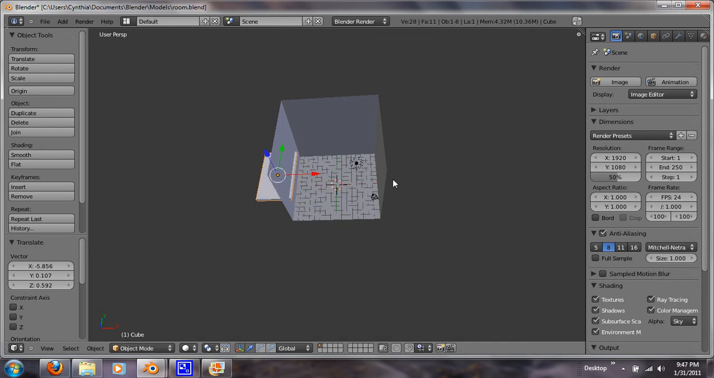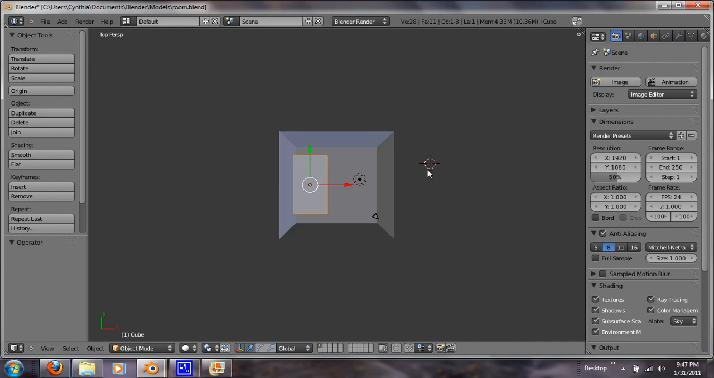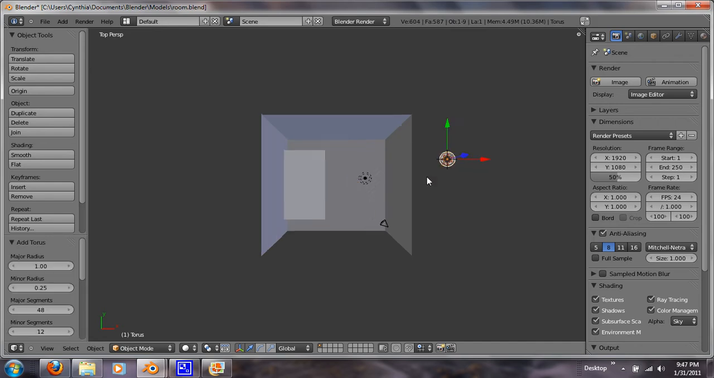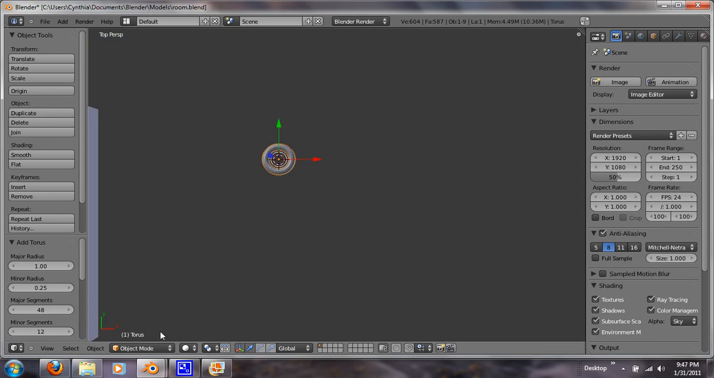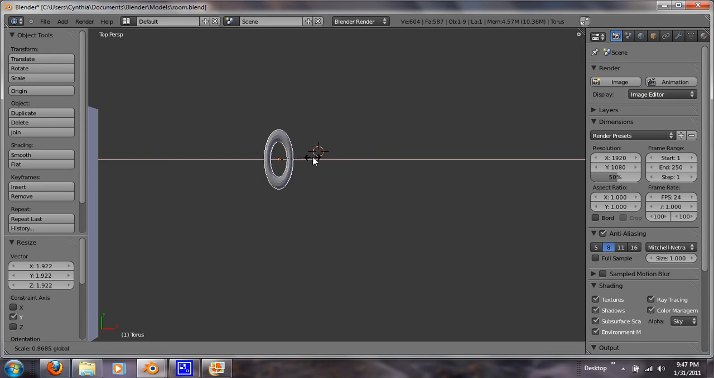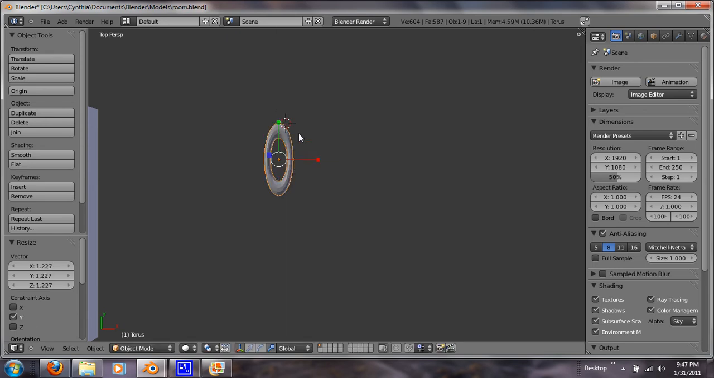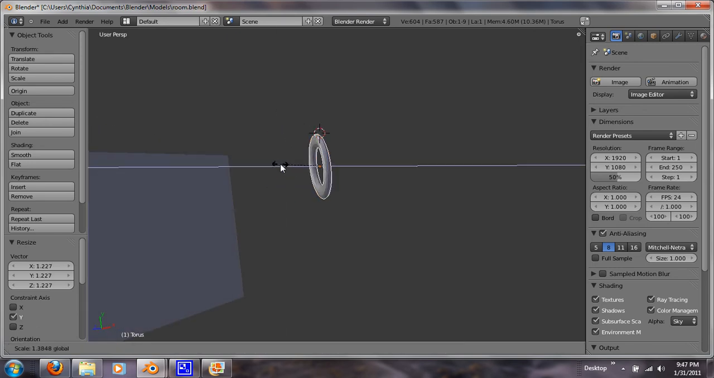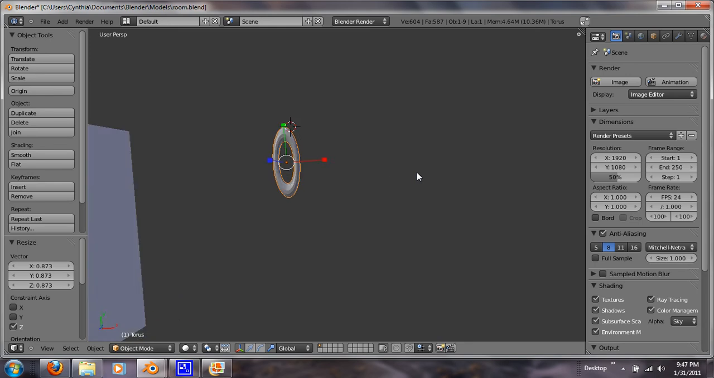chain. Alright, so now I'm just click out to the side, 7 for top view, and just add a torus. Shift back to scale manipulator mode. And let's just elongate that to look more like a chain. See how thin that is. Alright, it's a thin chain.